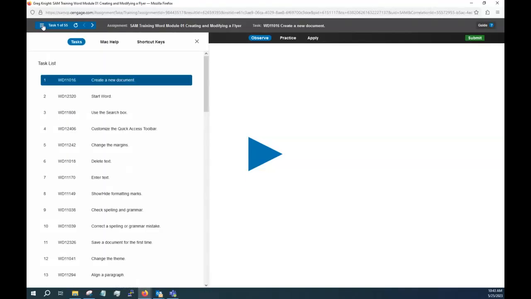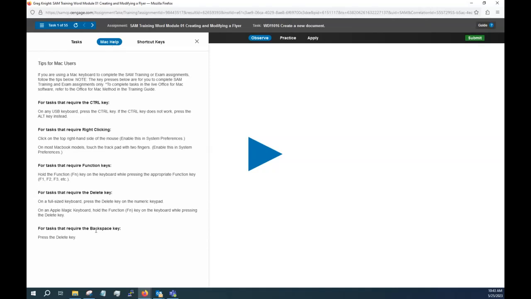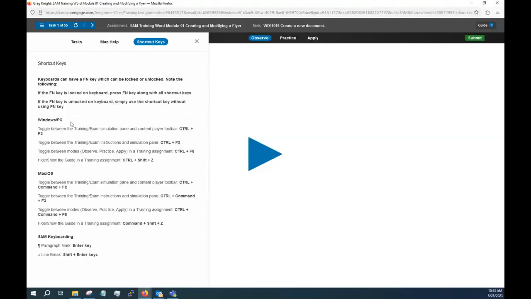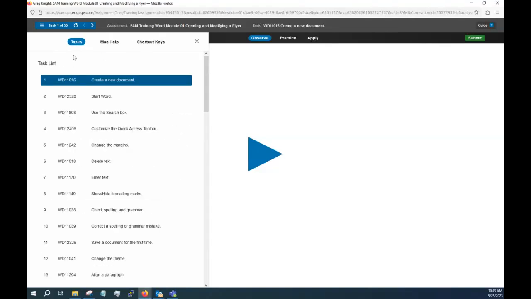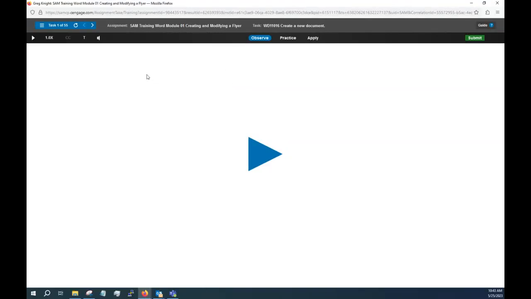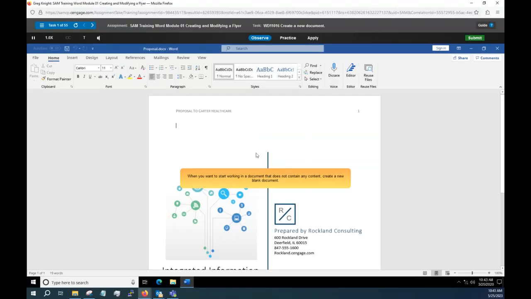Contents. If you do happen to be using a Mac, there's some Mac help here that'll show you how you can accomplish things on a Mac that you might need help with, as opposed to Windows. And then there's some shortcut key listing there. The task, as they're listed right there, the way this works is you've got an observe and a practice and apply. When you do the observe, I'll just do this example here. When you want to start working in a document that does not contain any content, create a new blank document. Click the File tab on the ribbon.